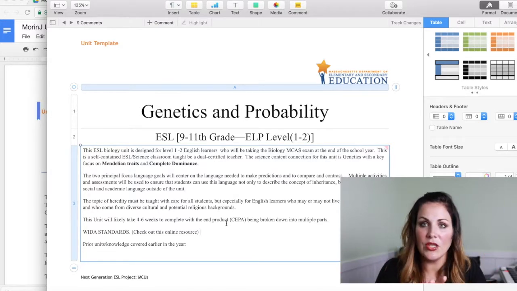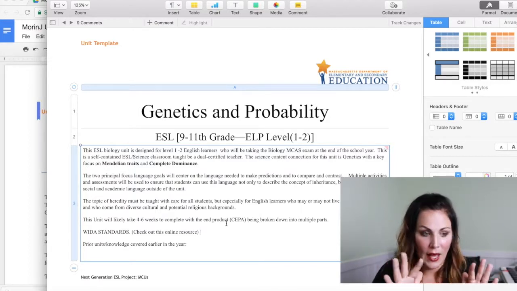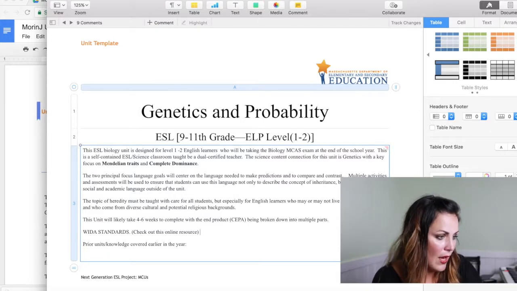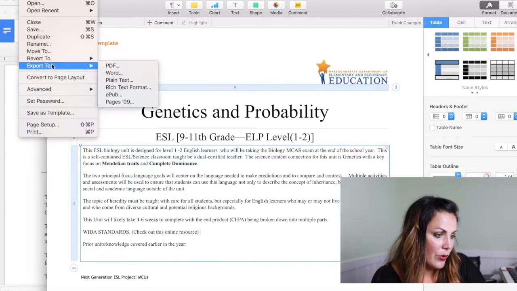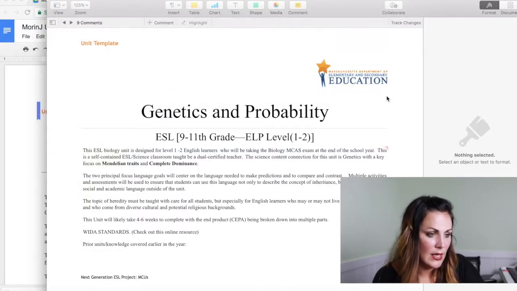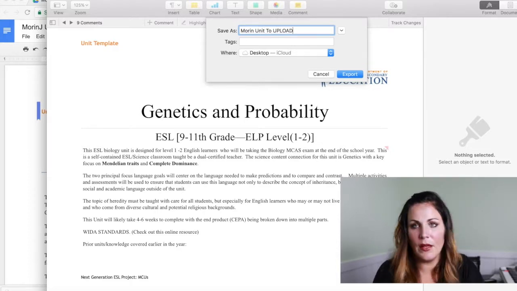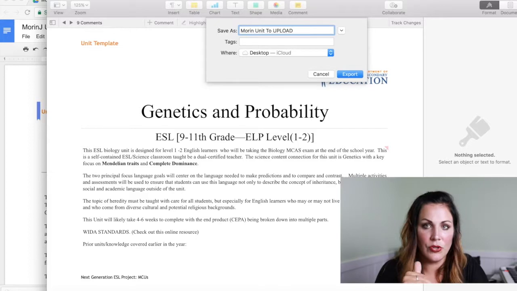So you make your changes in Word doc or Pages, whatever, then you can download it or save it as a Word doc again, all right? So I'm going to click File, Export to Word for me. So you save it as a Word doc. Let's say I'm going to put Jmorin unit to upload, all right? I just name it something obvious. I usually put it on my desktop so I can find it easily.